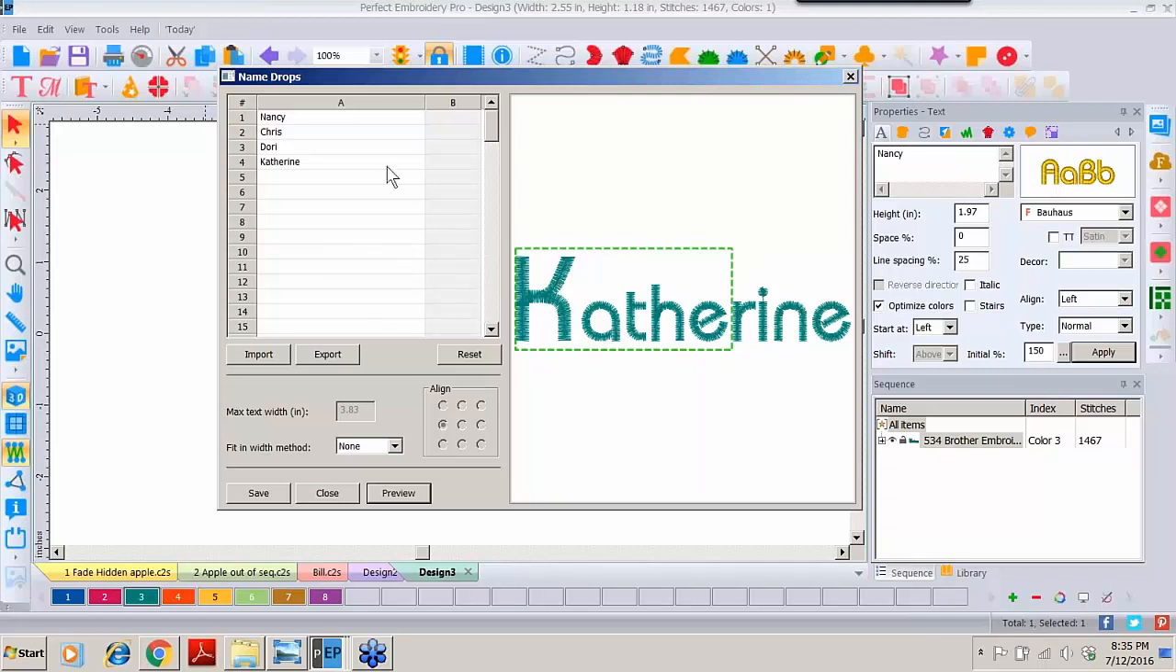So I know that I want each of these names to fit within, let's say, a 2.75 measurement. Come over here to the fit width method. By default it sets to none. I'm going to come down here and ask it to scale. When I do that, do you see that the maximum text width becomes available to me?